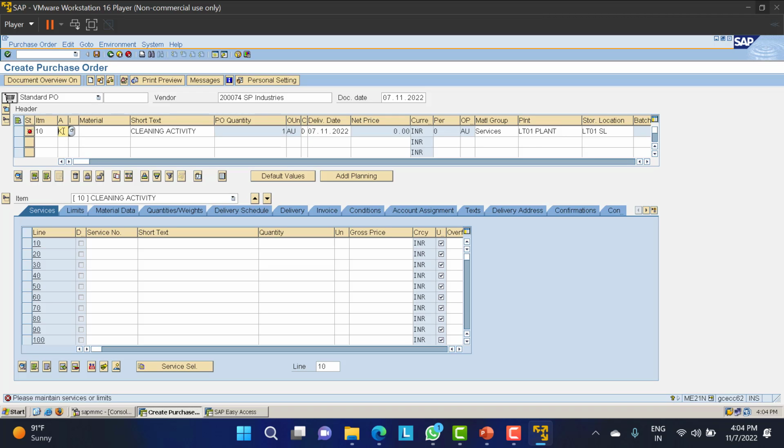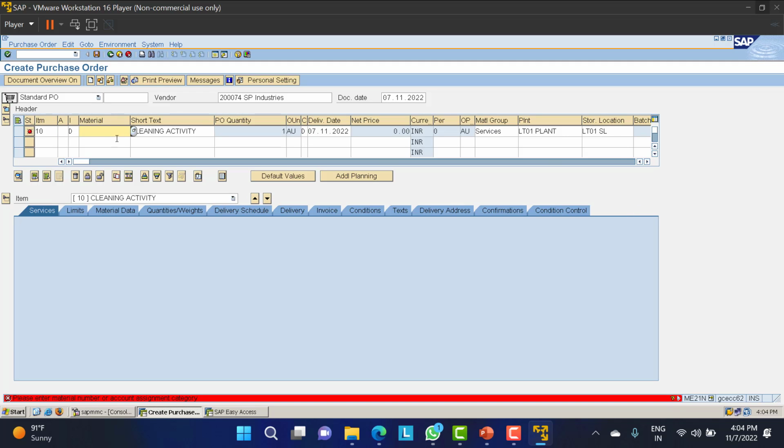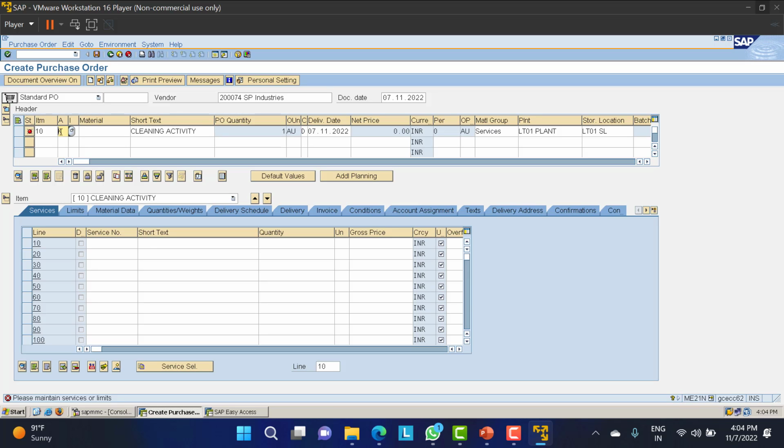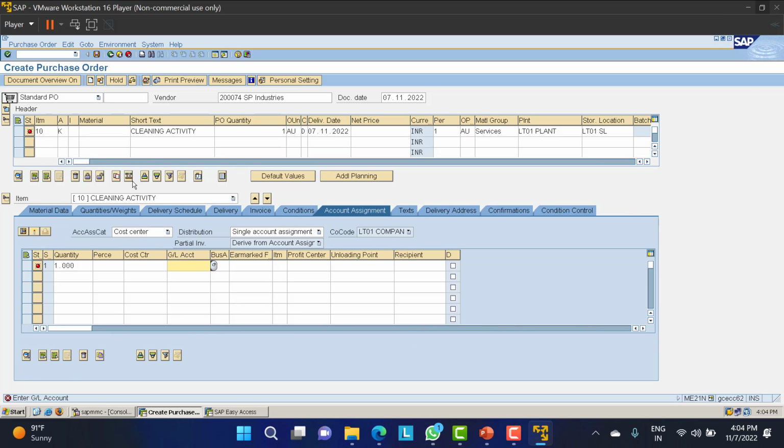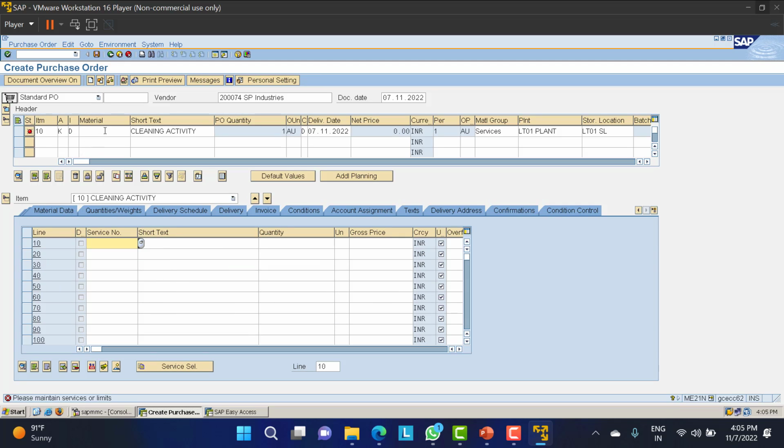See, if I remove this K, what will happen? Just check it. If I remove the K, whatever services and limits were there have gone. It says please enter material number or the account assignment category. I need to enter at least the account assignment category or else the material number. If we enter the material number, then we can put the PO quantity and so on, or else we need to put K as the account assignment category. Now remove the D. What will happen? Once you remove the D, again the services and limits went. So we need to have this D over here, because we are creating the service master record.